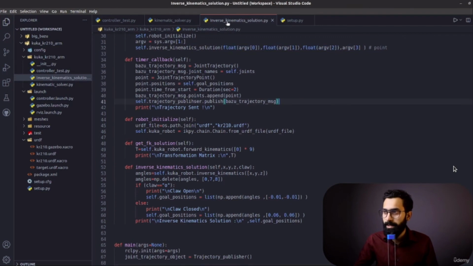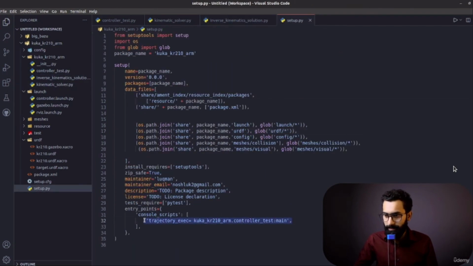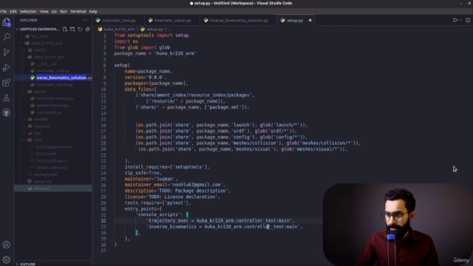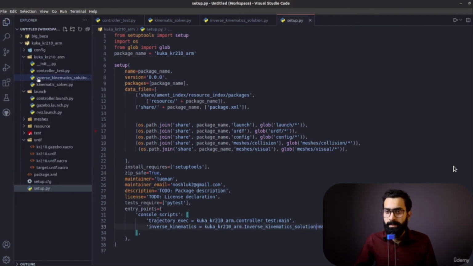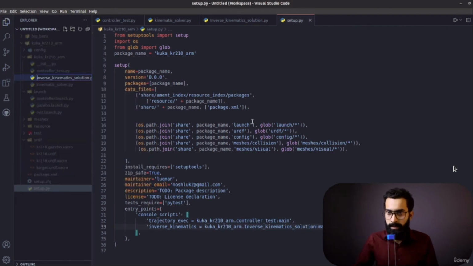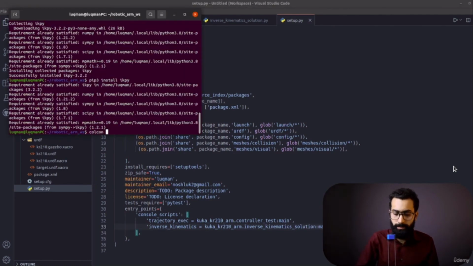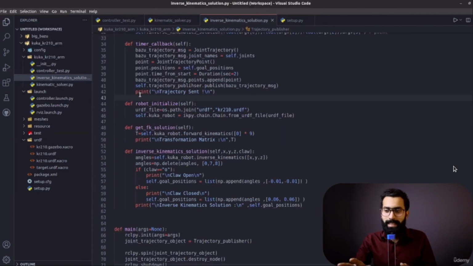Okay, we need to add it into our setup.py file. We need to make some additions. Inverse kinematics, and the name of the script is... okay. It should be small, by the way. And this seems to be fine. So let's perform Colcon build. We have added the file to the setup file, and it is ready to run.